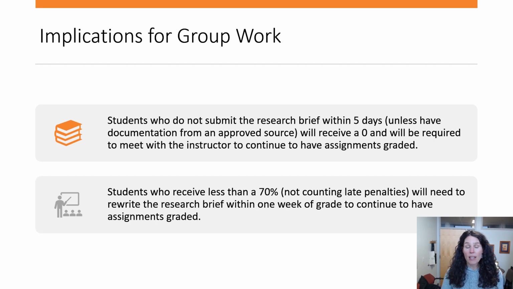Students who receive less than a 70%, not counting any late penalties within that 5-day range, will need to rewrite it within 1 week in order to keep receiving grades.